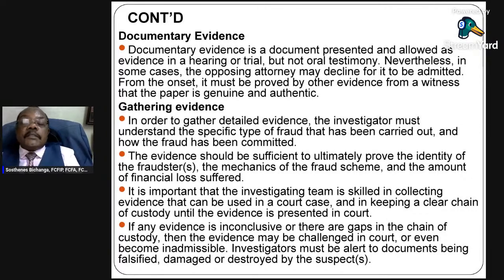Documentary evidence. Documentary evidence is a document presented and allowed as evidence in a hearing or a trial, but not oral testimony.